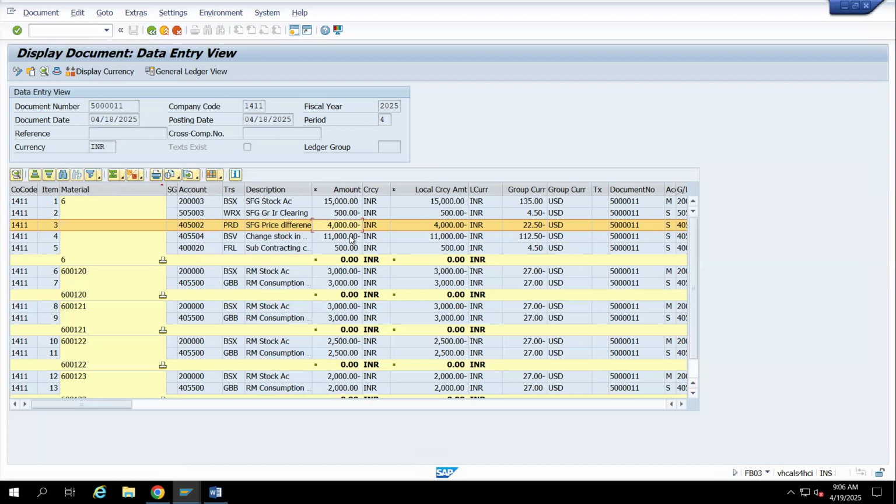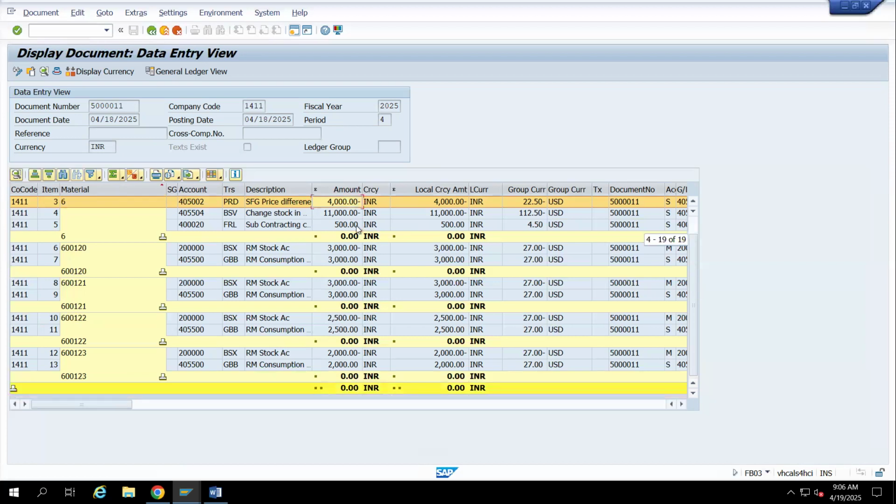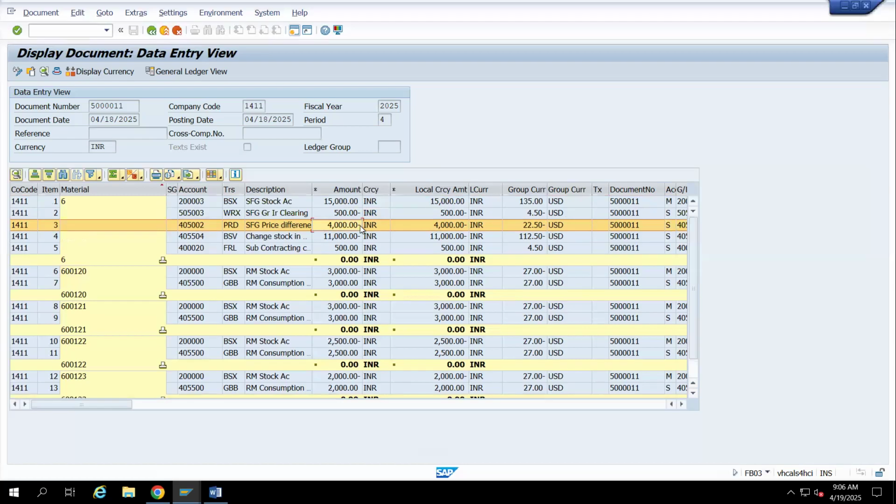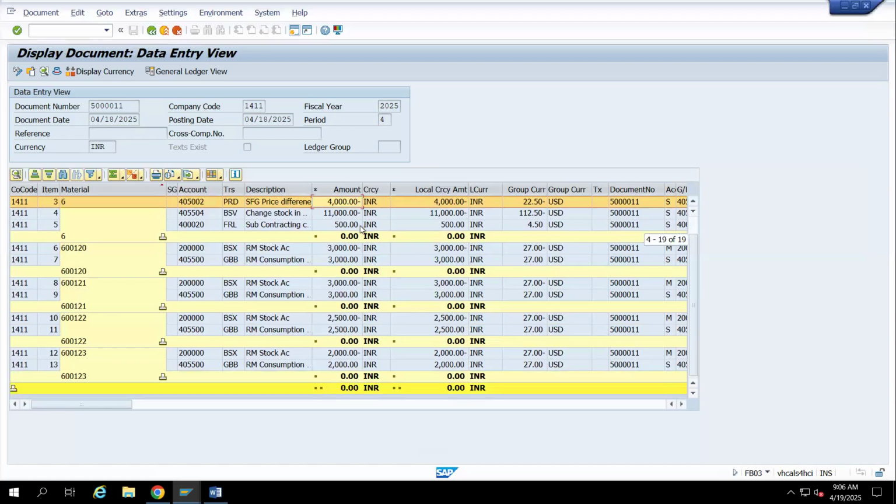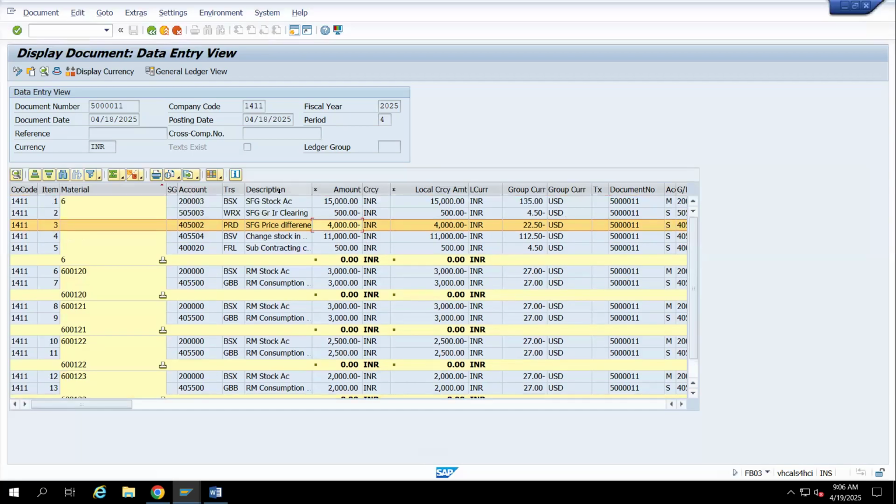It's clear? Clear, sir? Any doubts, sir? Anyone? This is the consumption entry, sir. This is the subcontracting process accounting document. It's clear, sir? Any doubts? Yes, sir, clear. It's very, very important. Make notes also.